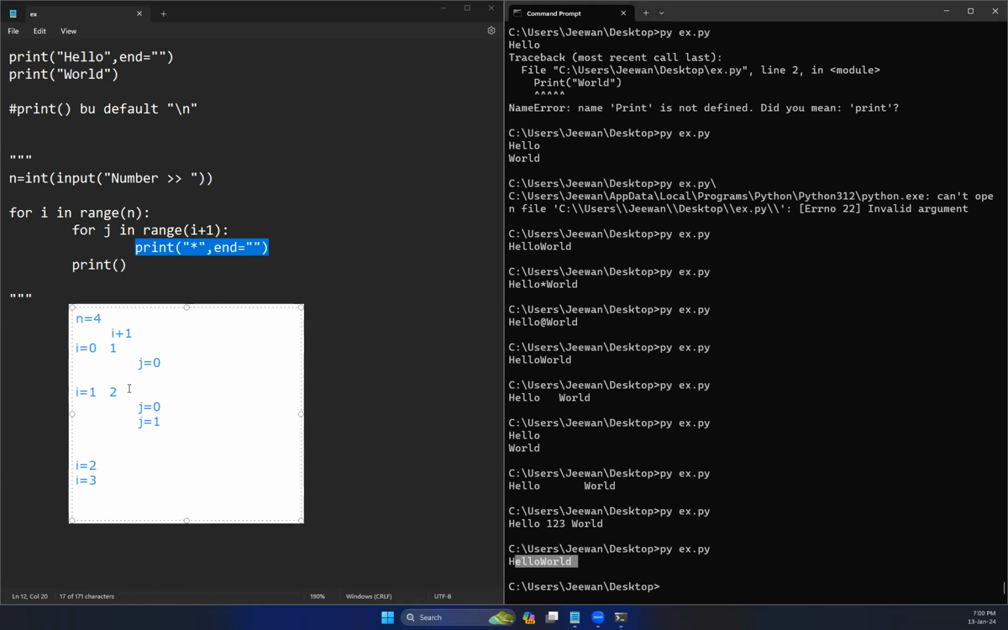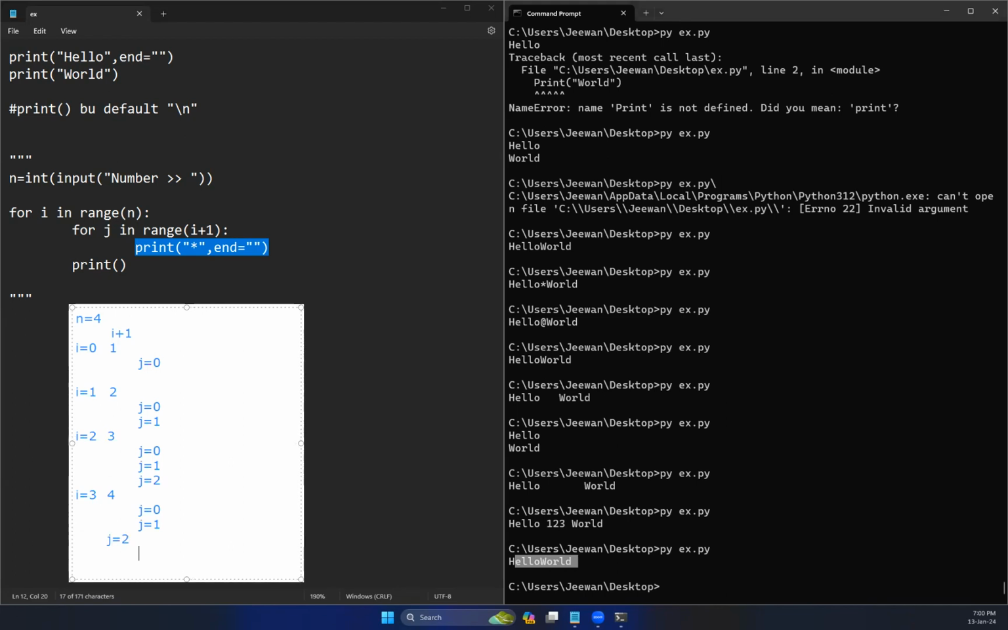And the next time when i equals 2, i plus 1 value would be 3. Therefore, j value is going to be j equals 0, j equals 1, and j equals 2. And when i equals 3, i plus 1 value would be 4. Then it's going to be j equals 0, j equals 1, j equals 2, and j equals 3.